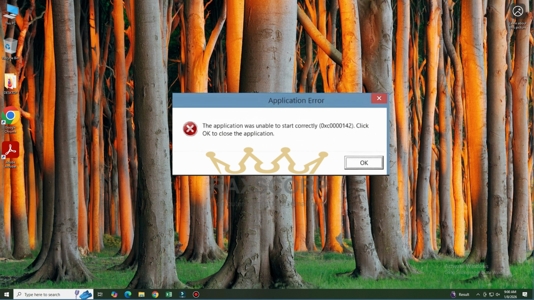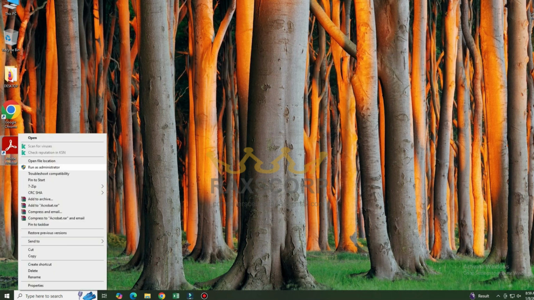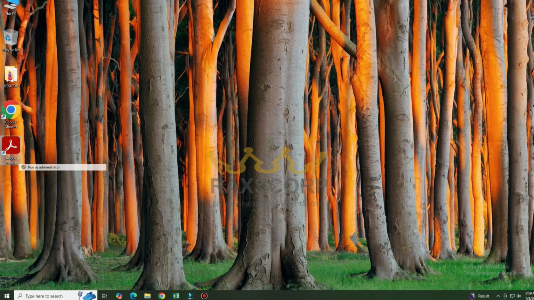First thing you do is you run that application as an administrator. Right click on it and click on run as administrator. Give it rights. If that doesn't help, then go to option number 2.